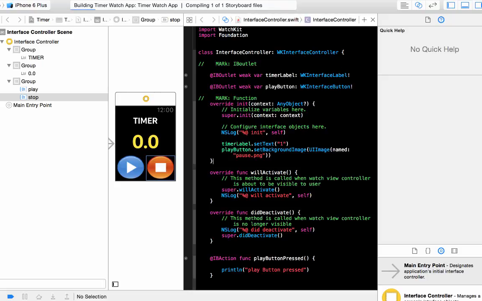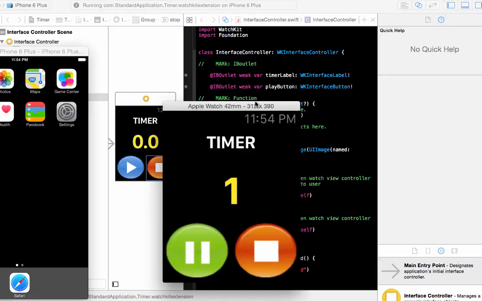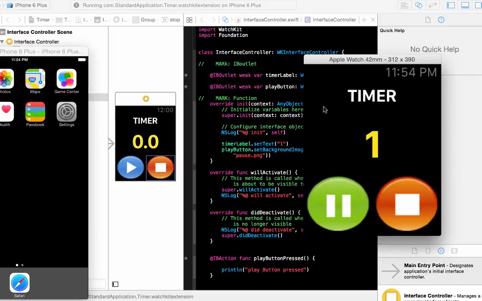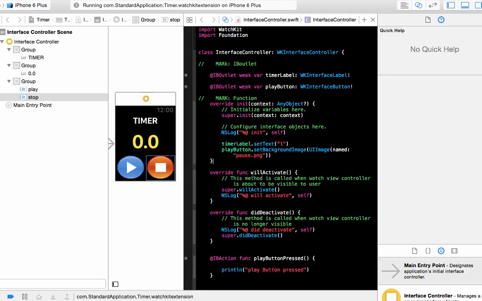Okay, now we can check our app. As you can see here, the timer is okay, and the timer label in here, we can control it to 0 or to 1, it's okay. And the play button, we can control the outlet, we set the background to the pause PNG, and stop. Now we check the function. You can see here, play button is pressed and stop button is pressed. Is that okay? Now we can control all the elements on the interface.